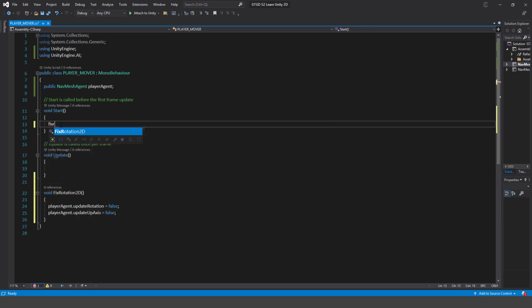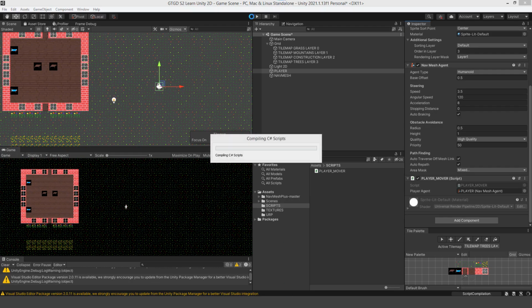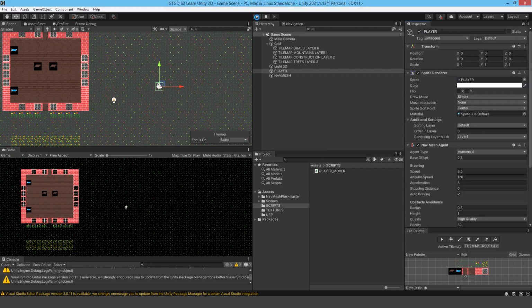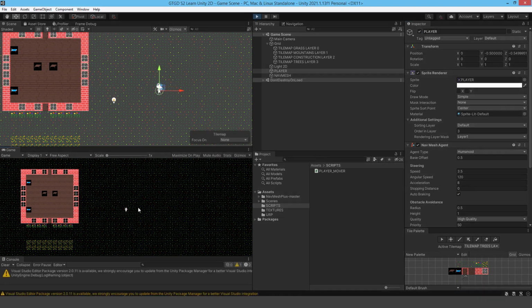So fix rotation 2D. Now I'm actually calling the method, and I'll save that. So this is my actual instructions, and then I'm calling it when the script actually gets initialized, so when it starts up. Okay, and if I hit play, then in that case our player will stay there. And there you go, you can see that the player is there, so that's great. So now we obviously want to move somewhere when we click, right? So let's go and do that.